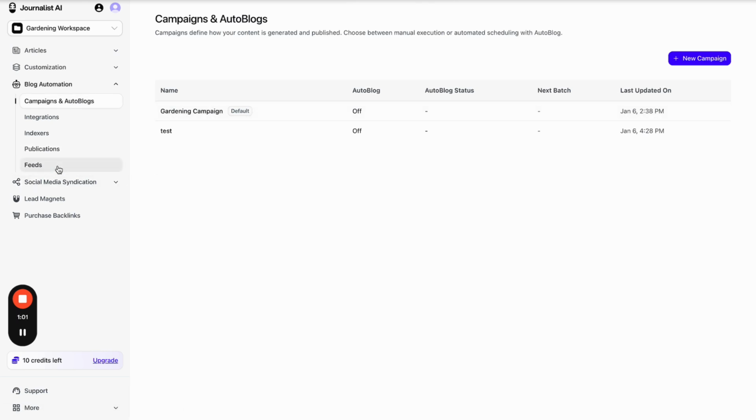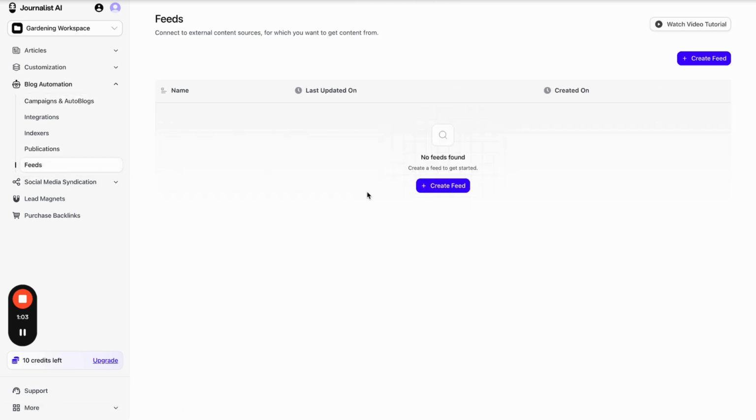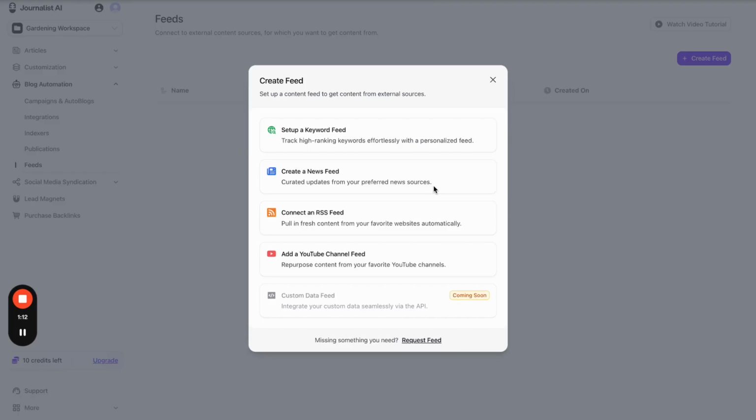Okay. Now moving on to feeds. Well, what this is, essentially, is a flow to create output. So what do I mean by this? When you create a new feed, let's just do this right here, create a feed, you can create multiple feeds: a keyword feed, a news feed, an RSS feed, or a YouTube channel feed. And coming soon, custom data feed.